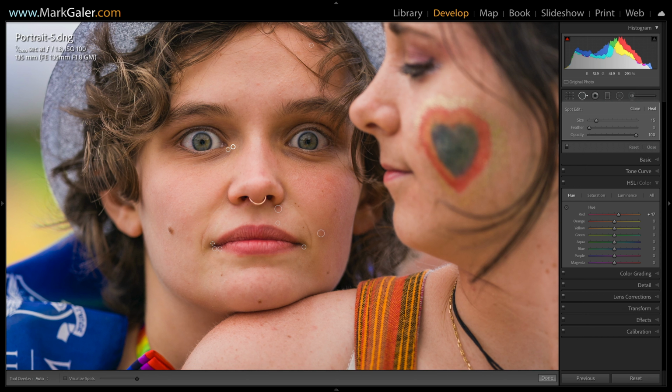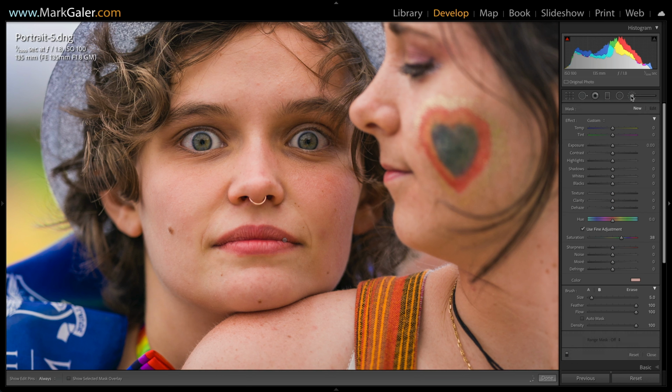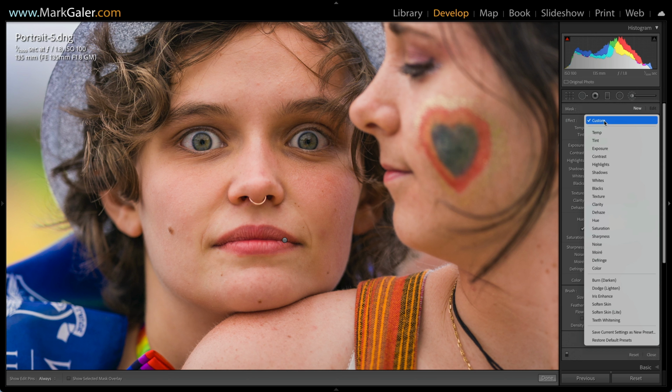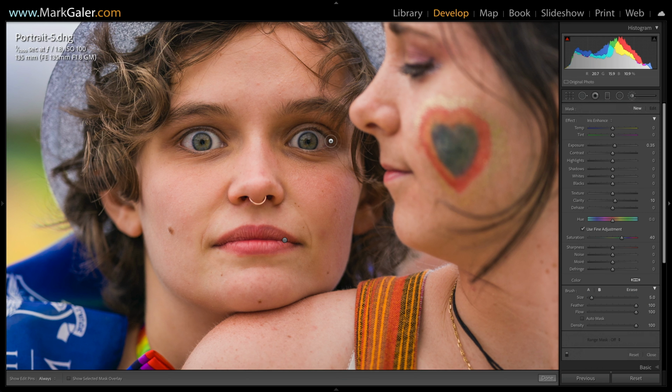Okay, so now that I'm happy with those adjustments, what I'm going to do is come to the adjustment brush. Now I could just dial in the settings I'm looking to use here, but there is a preset that Lightroom ships with, and that is Iris Enhance. And what I'm going to do is just enhance this young woman's irises. They're already pretty good, I have to say, but they are going to look even stronger by the time I've finished here, and maybe just a little bit brighter than the default has set.